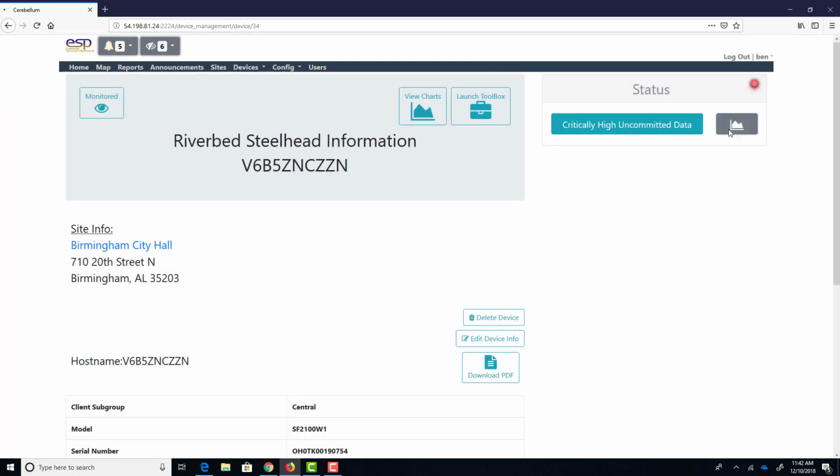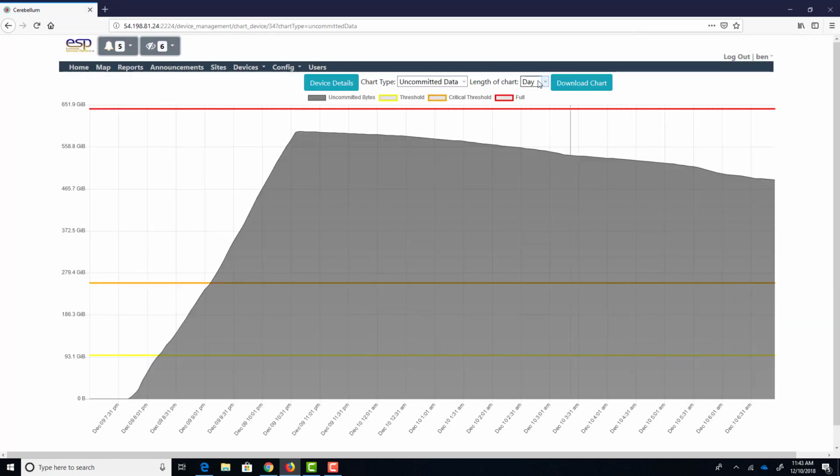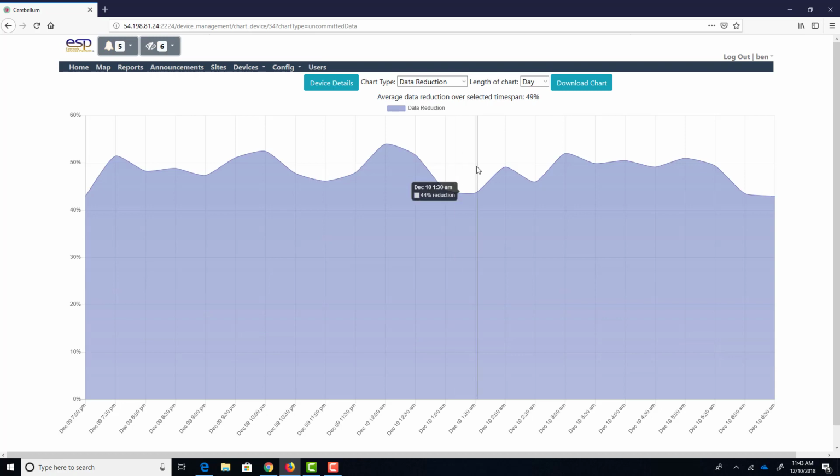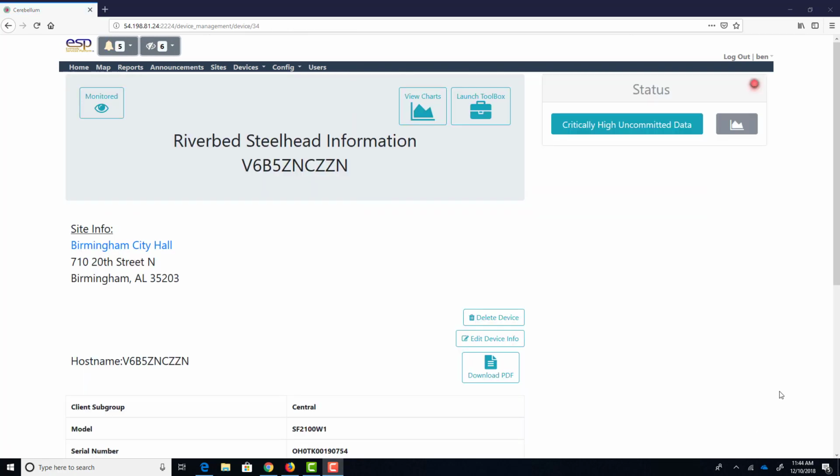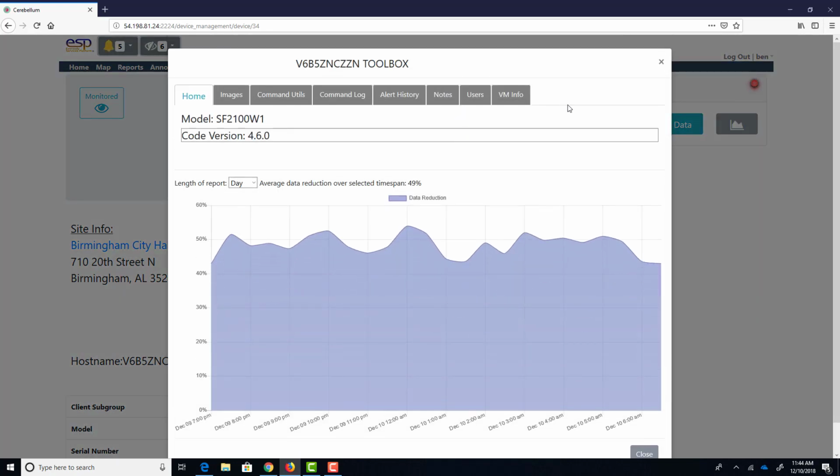You can also click through to view a chart of the uncommitted data over the past hour, day, or week, or to see a view of the data reduction of that device, again, over the past hour, day, or week. This device page is where your engineers will spend most of their time when troubleshooting a problem. Much of ESP's most powerful features live here in the toolbox. Pulling it up, you can get an overview of the model number and code version on that device, as well as a quick view of its data reduction over the past day.